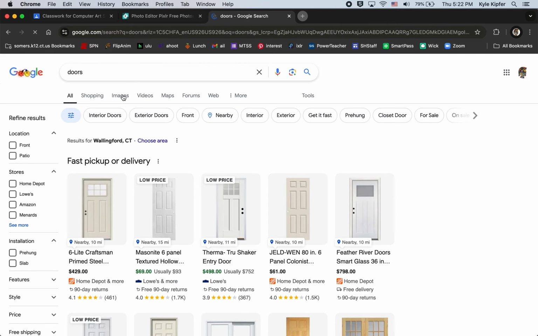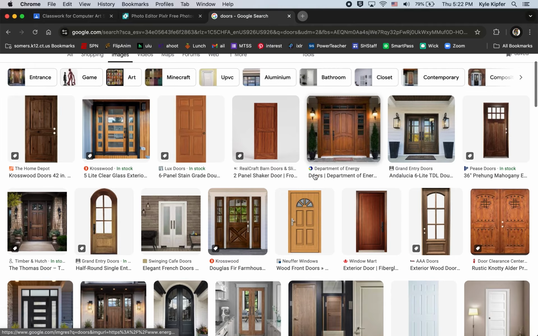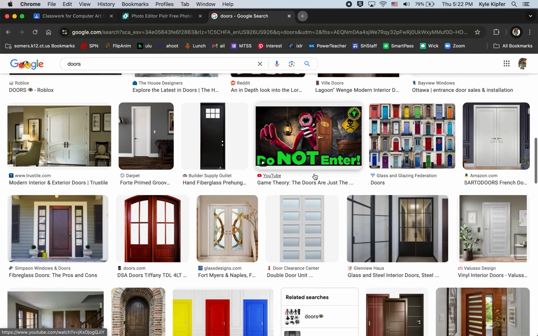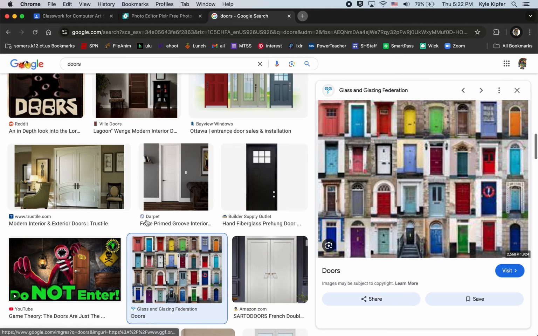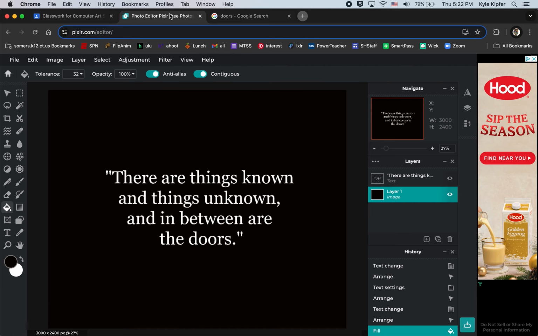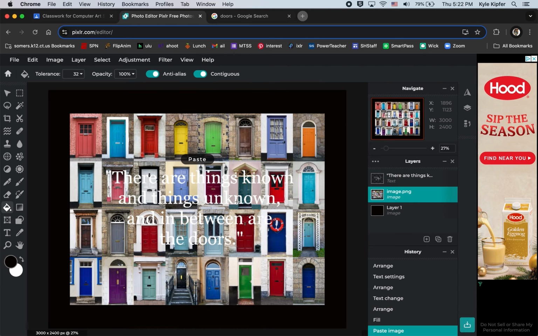And let's see if I can find a good image. No, I'm not trying to purchase any doors. I think the image that I had borrowed here was this door image that had a whole bunch of different doors compiled in it. I'm going to copy that image, come back to Pixlr and paste it.